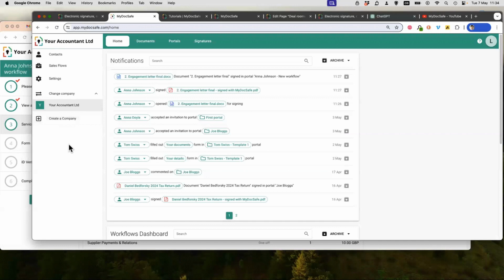And also there is another element to it. As you can see, there is this change company feature. Now, if you are a recipient of a portal, so let's say your lawyer, your accountant, your wealth manager gave you a portal, they will be showing up here. So you pretty much can move from your own business to somebody else's business through this switcher, which is very convenient because it's very scalable. You don't need separate logins if other people send you things for signing or invite you to portals.